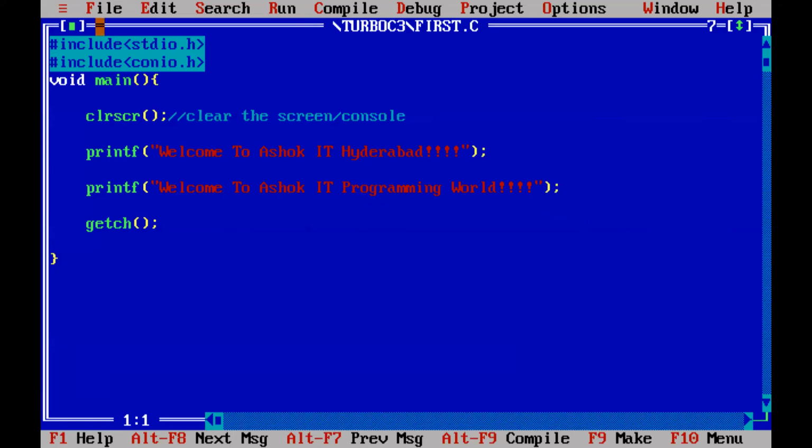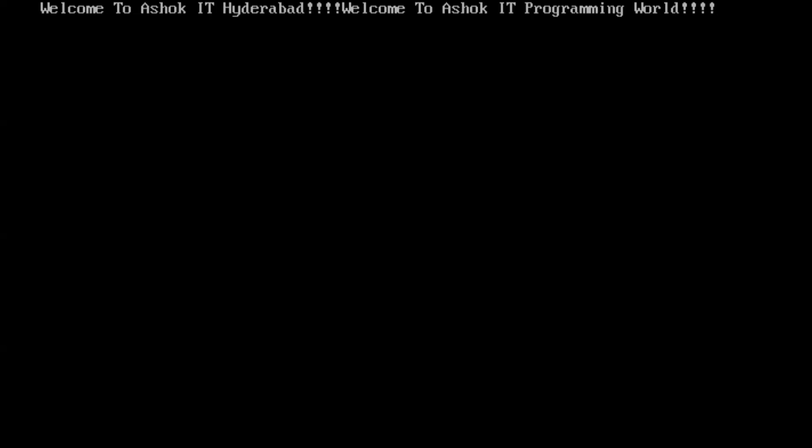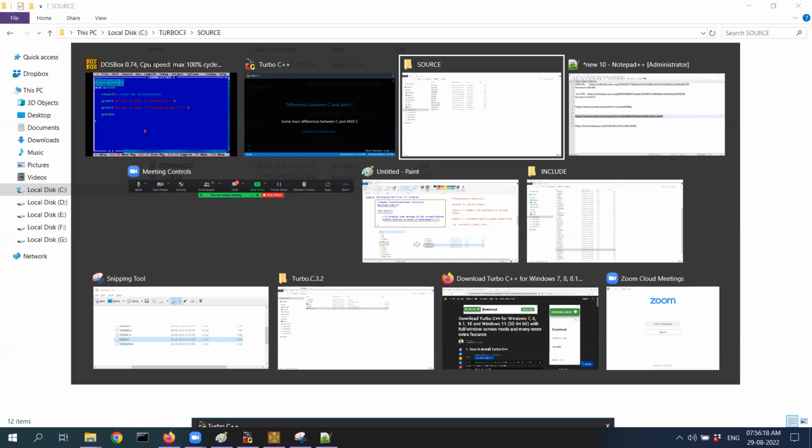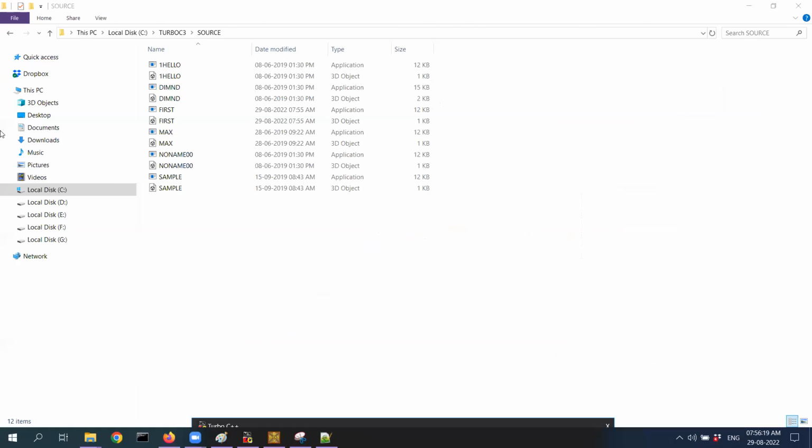Alt F9, that is for success, and then Control Alt F5. That is nothing but "Welcome to Ashok IT Hyderabad and welcome to Ashok IT programming world, guys." Those are two statements which we have printed through this program. That's all. As part of this program, tell me any doubts?